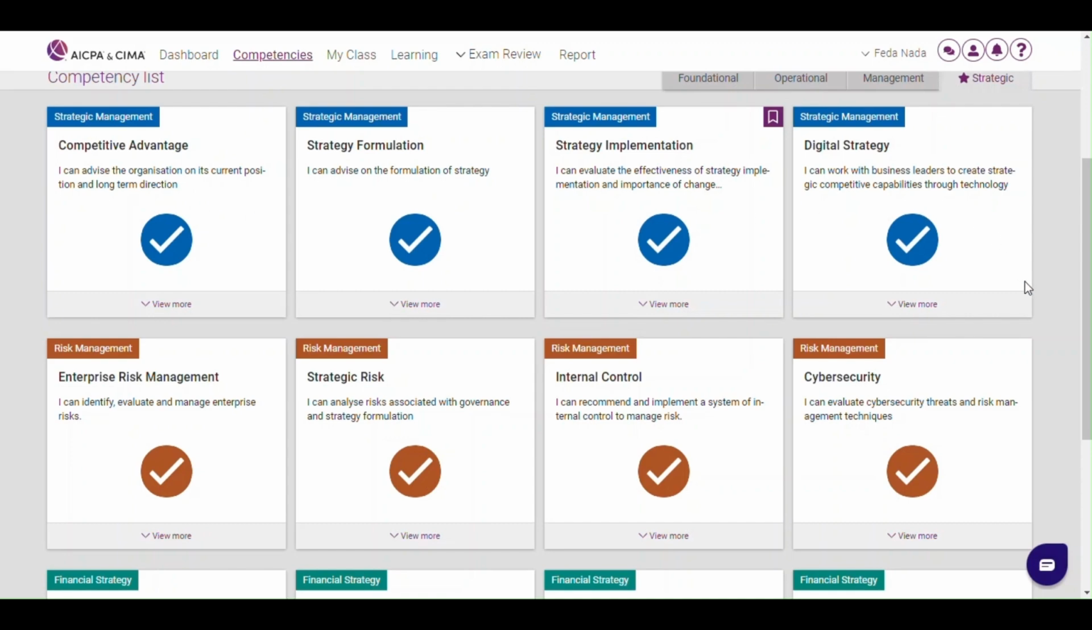Once these are complete, you are now eligible to sit for your case study exam. You may schedule your case study exam starting 6 months prior to the exam window, but you must complete the learning and the competency areas at least 2 weeks before the start of the exam window. This is also known as the exam closing date.